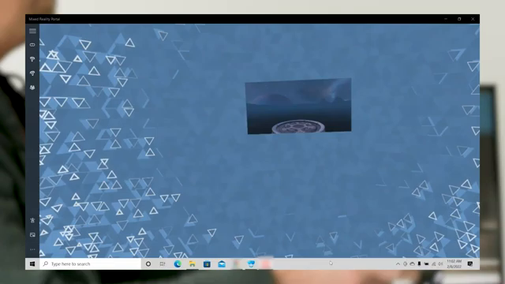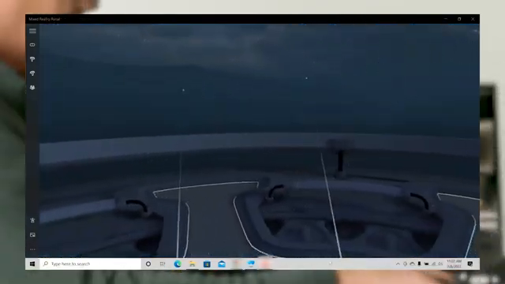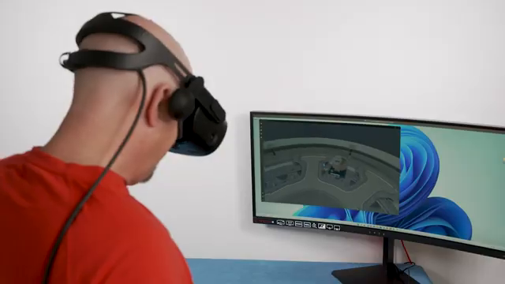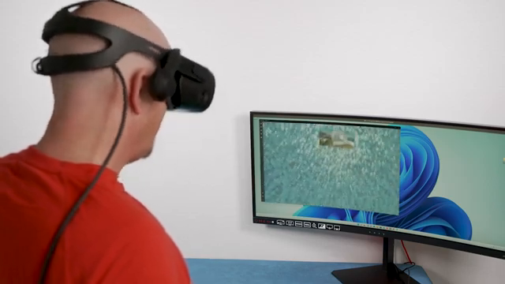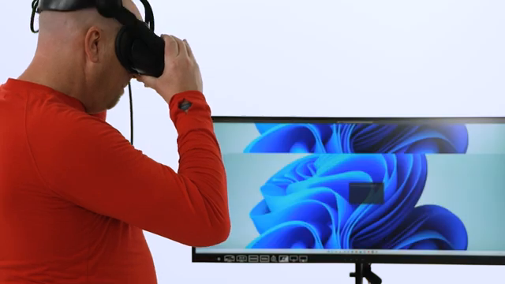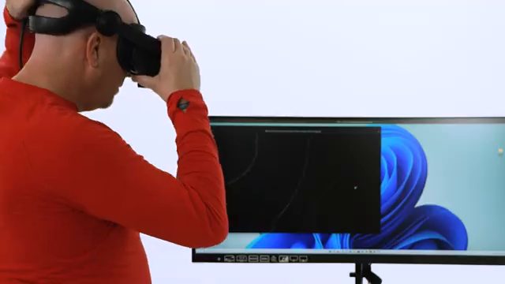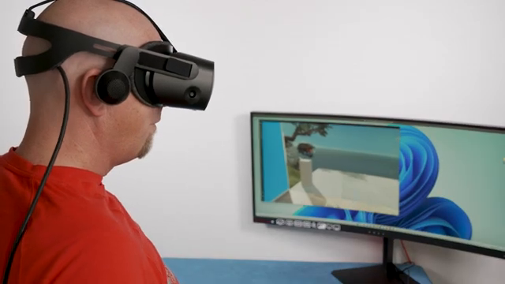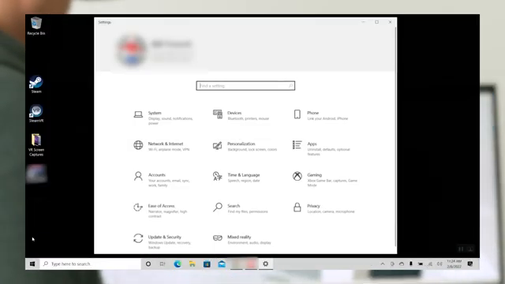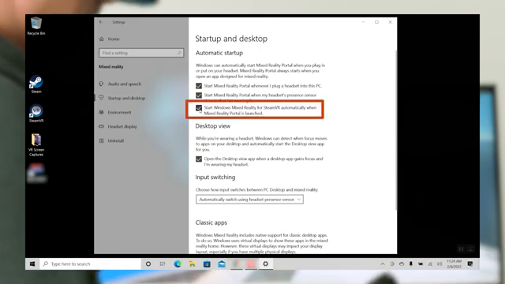What you're seeing on screen now is what Bill is seeing in his VR headset. The Reverb G2 was created in partnership with both Microsoft and Valve. And with the new environment, you can start playing Steam VR games faster. A new setting is available to automatically launch Steam VR when Mixed Reality Portal launches, which allows you to bypass the Windows Mixed Reality Virtual Home environment and jump directly into Steam VR. This new setting can be found in the Settings app under Mixed Reality, then Startup and Desktop, then Automatic Startup.